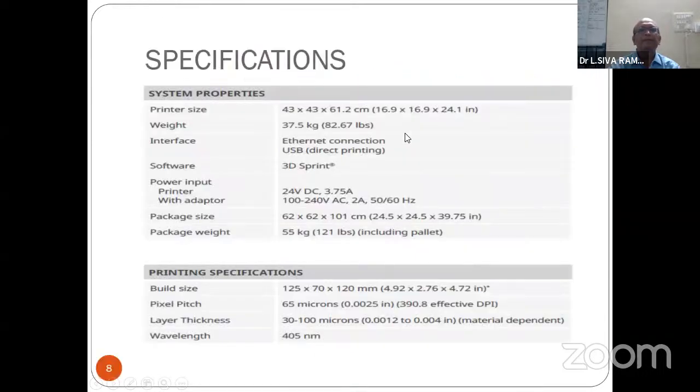Here is the specification of this printer. The build envelope is 43 by 43 by 61.2 centimeters. Weight is 37.5 kg. The software we use is 3D Print. And this is the printing build size. You can go up to 125 by 70 by 120 mm. The maximum size of the part you can produce is 125 by 70 by 120 mm.